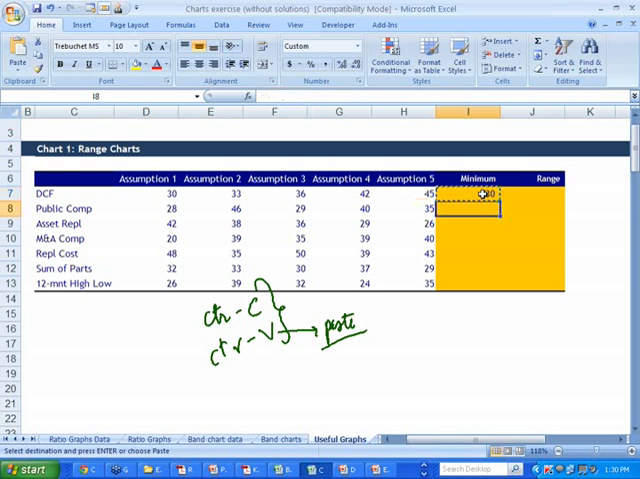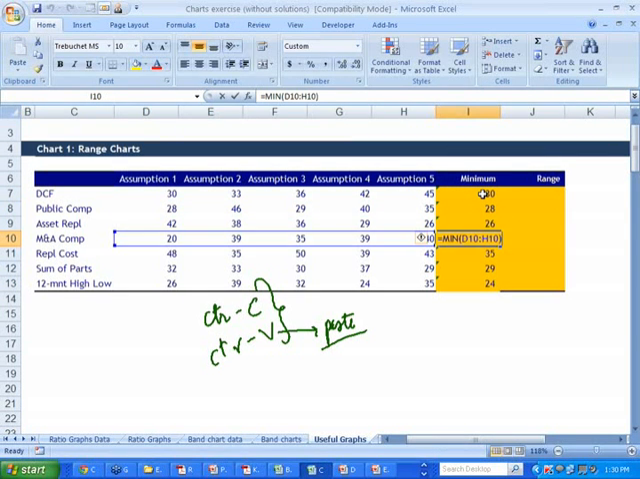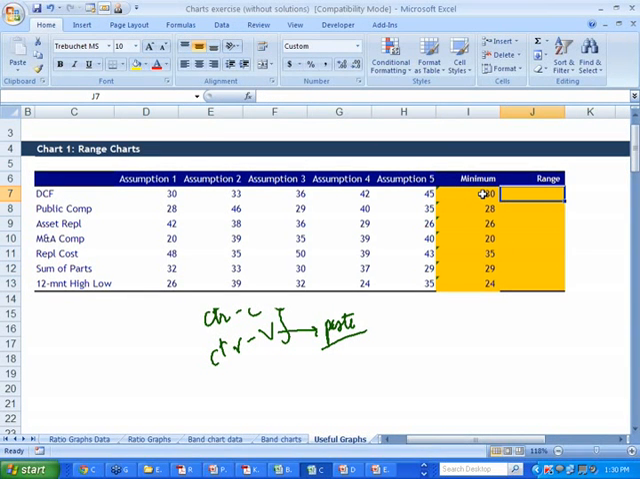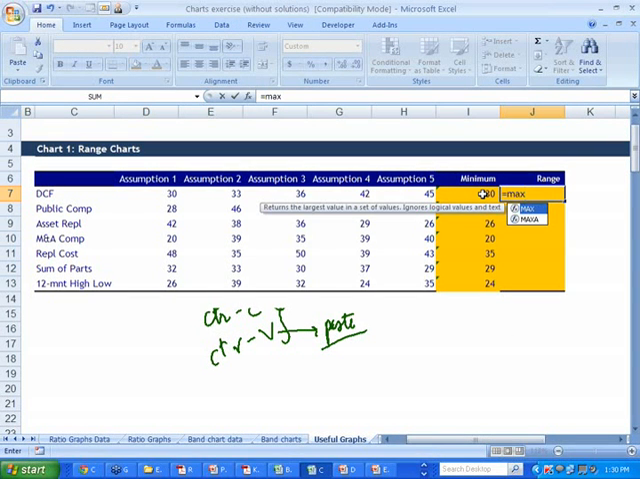This is Control-C and Control-V. So what I get is the minimum for all the ranges. Okay, now what about the range? The range can again be found using formulas like maximum. Ultimately, the range is defined as maximum minus the minimum.